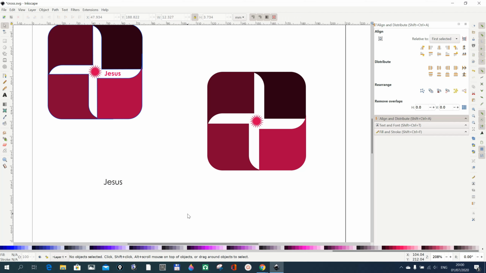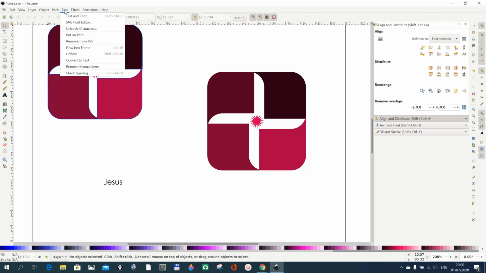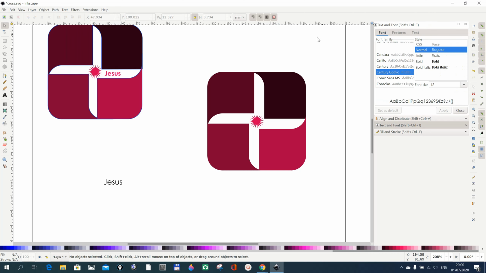Now after that, I want to tell you the text that I used in case you are interested. So go to text and font. I use Century Gothic, so you can use that. You can scroll through and find it if you want. And then with the Jesus selected, you give it bold. Let's make it bold. Don't forget to apply. If you don't apply, it won't come.